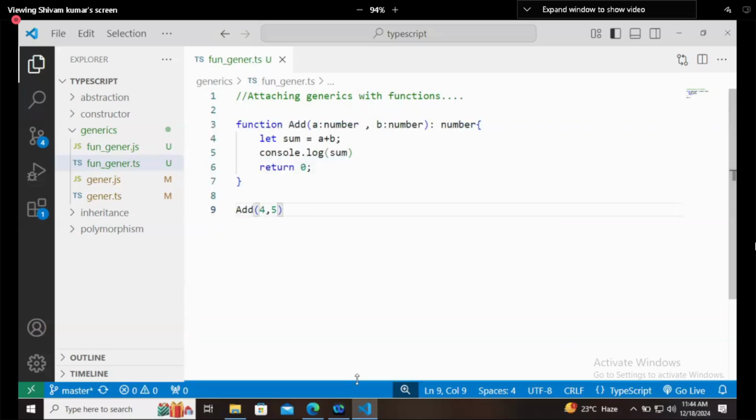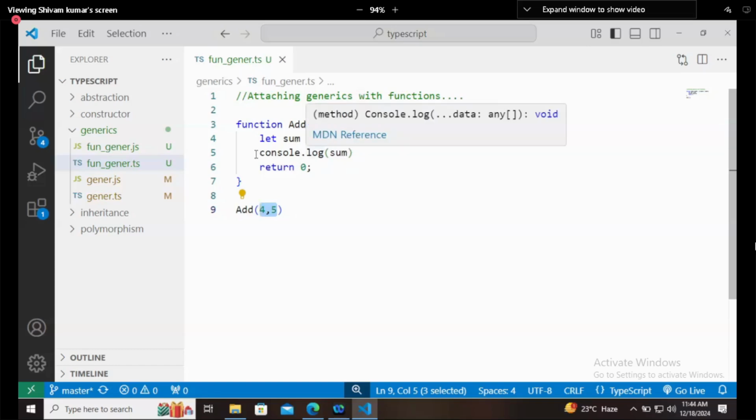Then what is the role of this return 0? Again, the role of return is very simple. There should be someone to accept it. Now, if I am directly calling the function, let me tell you the flow of this function. I am calling add 4, 5. I am giving two values, 4 and 5. So 4 will go to a and 5 will go to b. Then let sum equal a plus b, so 4 plus 5, which will be 9. Then 9 is getting printed. After that, the function is returning 0. But there is no one to accept it.